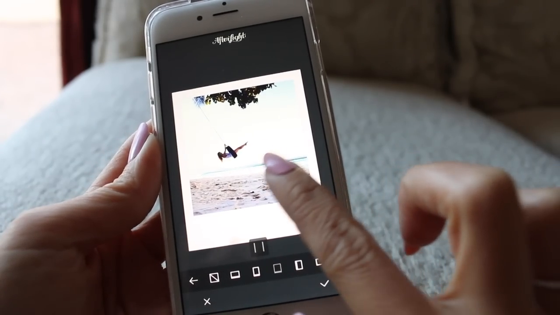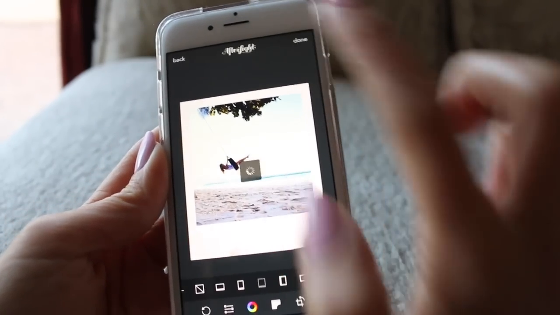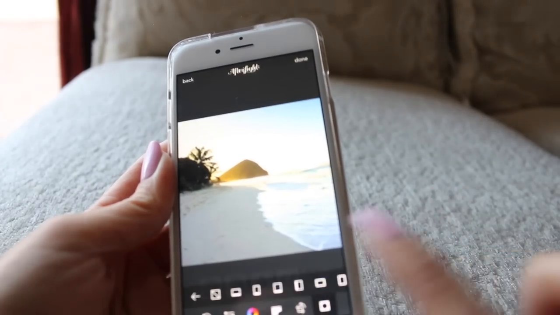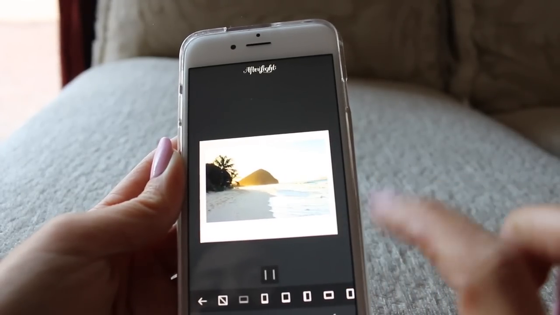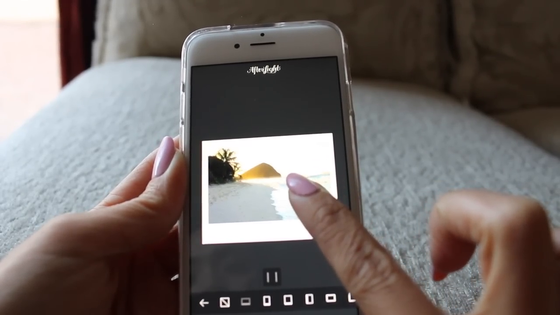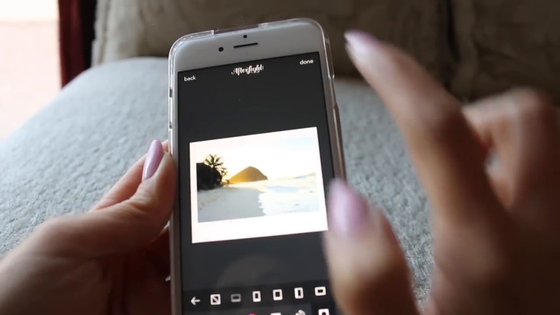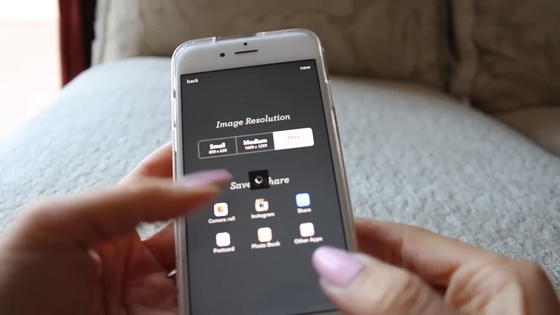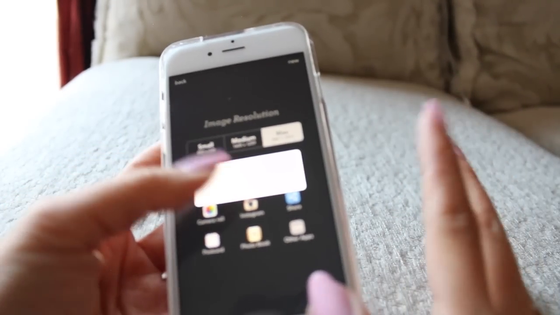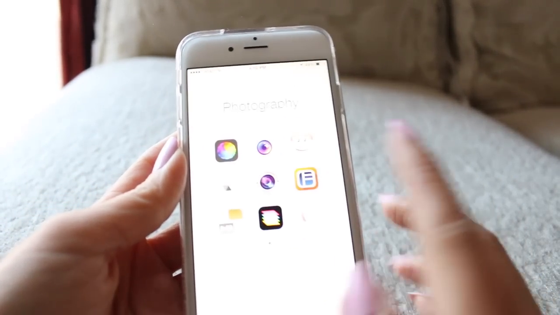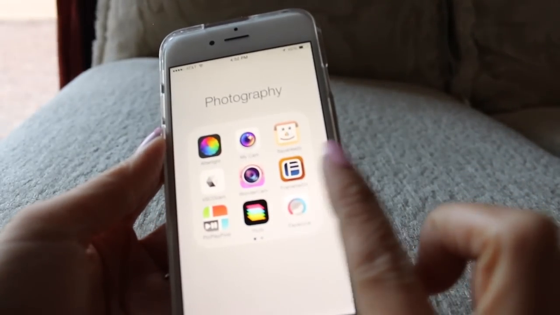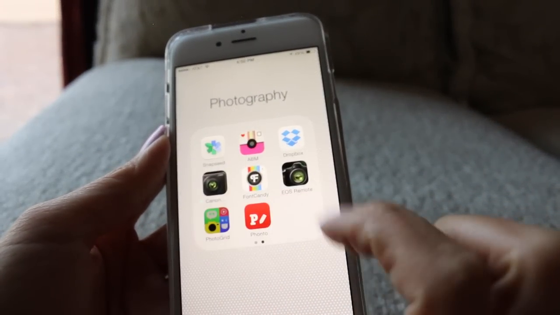I think I like that one again. So I'm going to use that. This one's really pretty. Put a frame on it. I'll put this one. And then done. So you can do as many pictures as you want. I'm just going to do 3 for the sake of the tutorial. And then I'm going to go into Photo Grid.